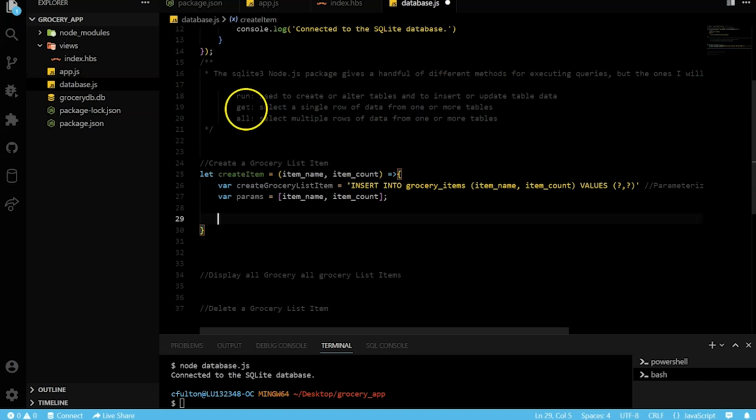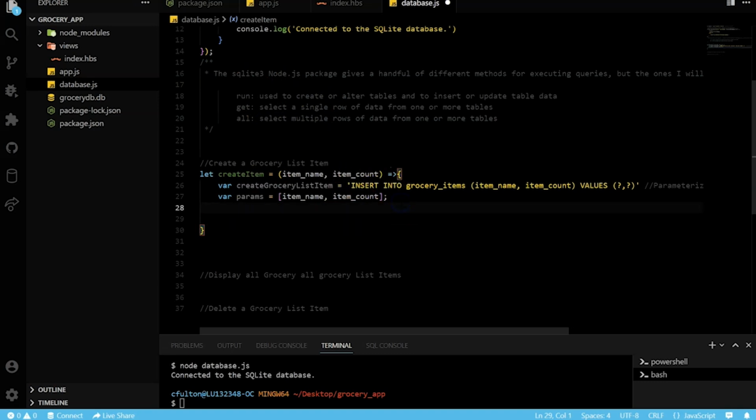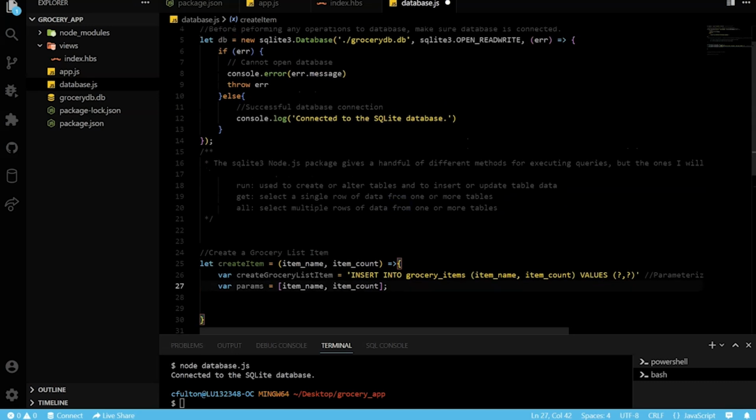This next one here is get. It's whenever you're using a select statement to select a single row. And then here, all, if you want to select multiple rows and bring them back into your application. So we're going to use run because we're going to create a record. We're inserting a record. So to do that, now we're going to go back up.